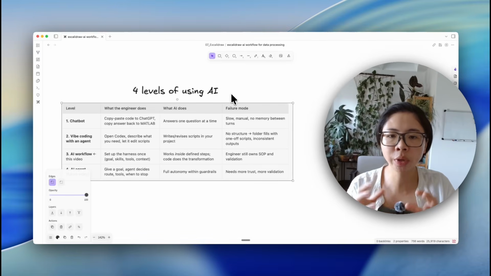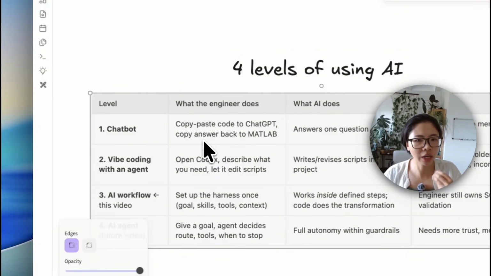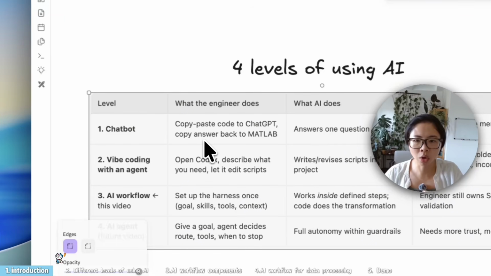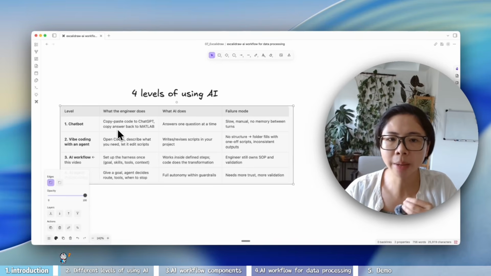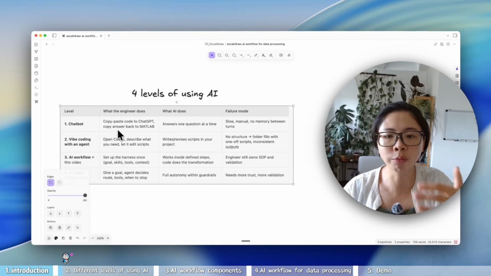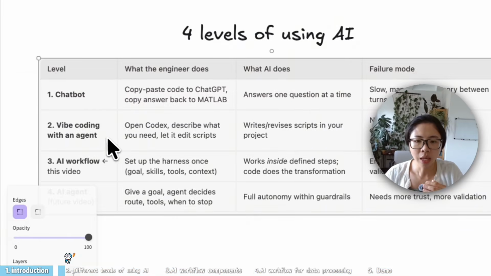When I look at how people use AI for work, I see there are 4 distinct levels. Level 1 is the chatbot level, where you copy-paste the messy code or error logs back and forth with ChatGPT to debug your scripts. And I believe that a lot of people have moved to level 2. Level 2 is when you open Codex or Claude Code or any other code agent, you describe the new file format and let it edit your scripts directly.